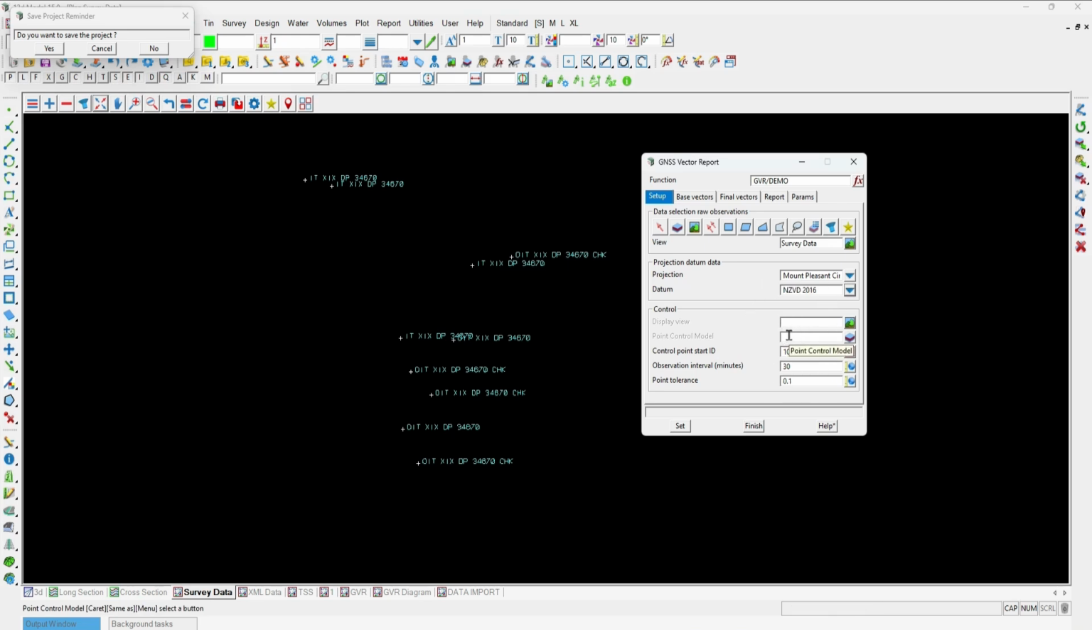The display view, so this is the view that you're going to display the results in. The whole idea for me personally is once I've used the survey data, I'm done with it, so I'd like to leave the survey data view alone. I then work in the GVR view, and then after that work in the GVR diagram view. So we're going to go ahead and select GVR.